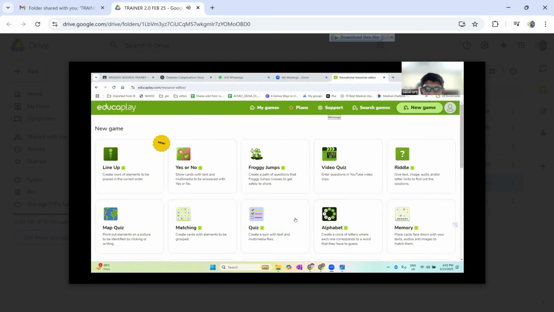Yes, you're seeing this. The game you played is Froggy Jumps. Are you seeing this? Froggy Jumps. We also have SR No questions. You can play lineup questions. You can use the map quiz. You can use the matching quiz. You can create the video quiz, like Ram sir said, like in Question Well or Ed Puzzle or whatever you like. You can play video quiz.